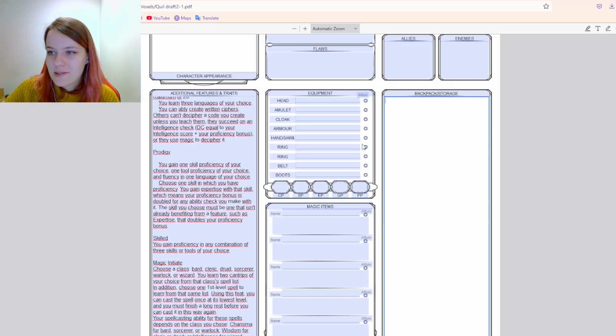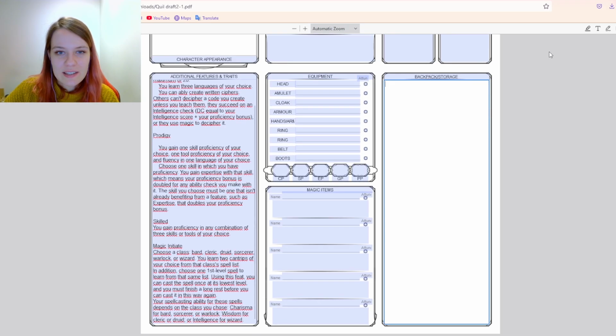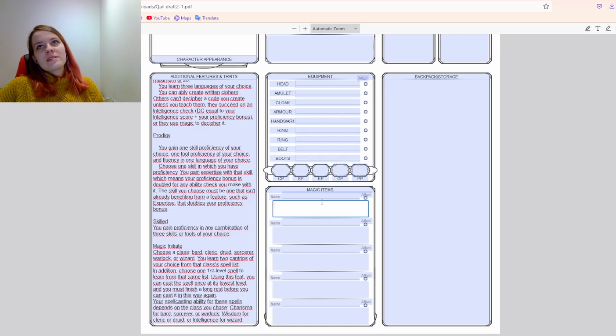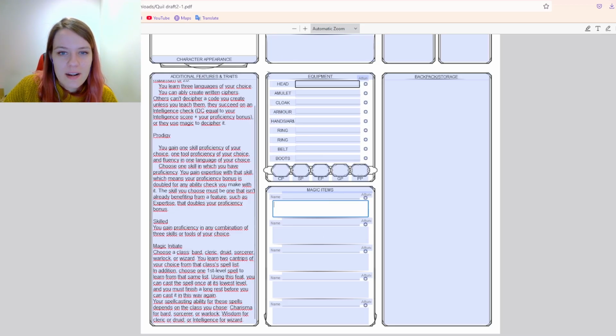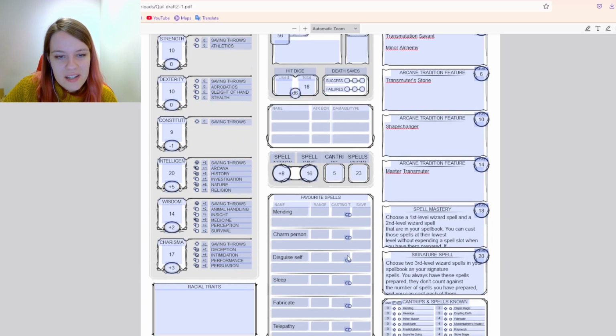And again, backpack storage, I don't think it's relevant to put starting gear. Magic items. Would he have any magic items? He only has his ring as a magic item, his arcane focus, if you will, so I don't think that counts. He wouldn't have anything really interesting on him.